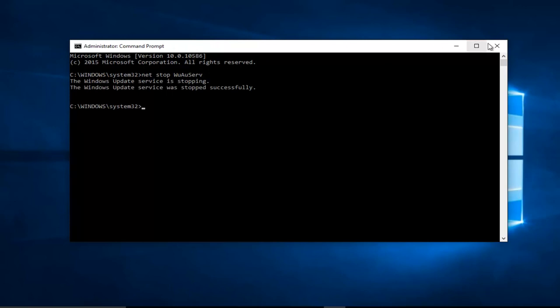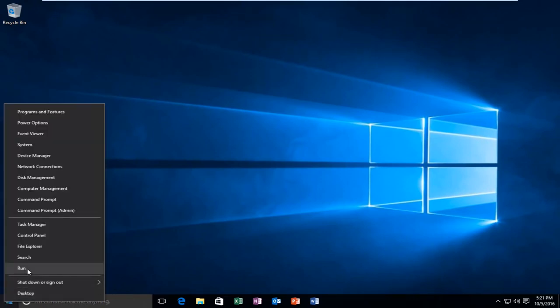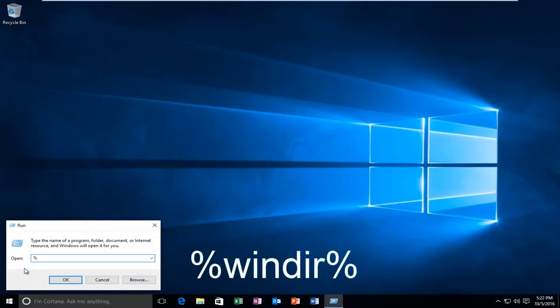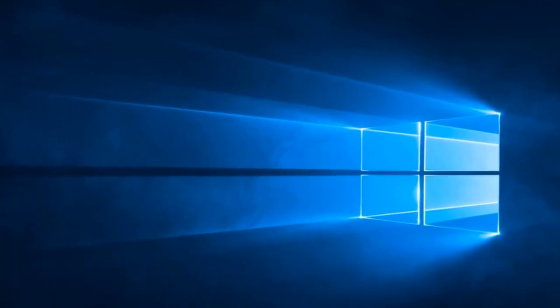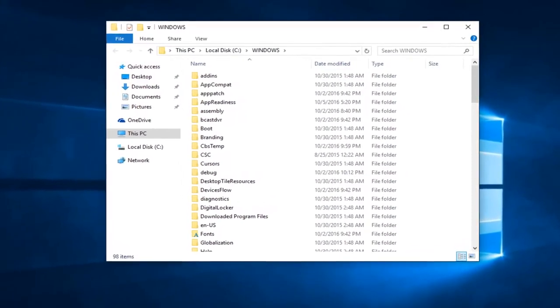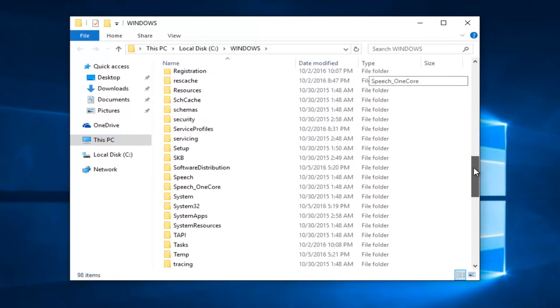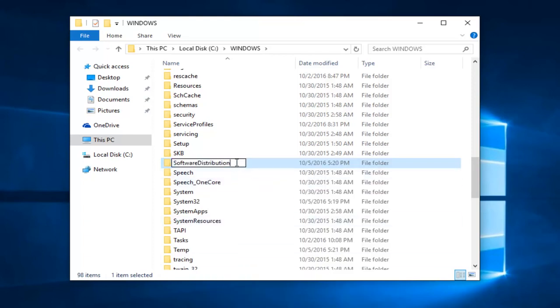Okay, so at this point you can close out of the command prompt window and then head back to the Start button, right click on it this time, and then left click on Run. Now what you want to do is type in %WINDIR%, and then hit enter on your keyboard or left click on OK on this window. Go down to where it says SoftwareDistribution and rename it to anything else other than that. So I'm going to do SoftwareDistribution1, then I'm going to hit enter on my keyboard.